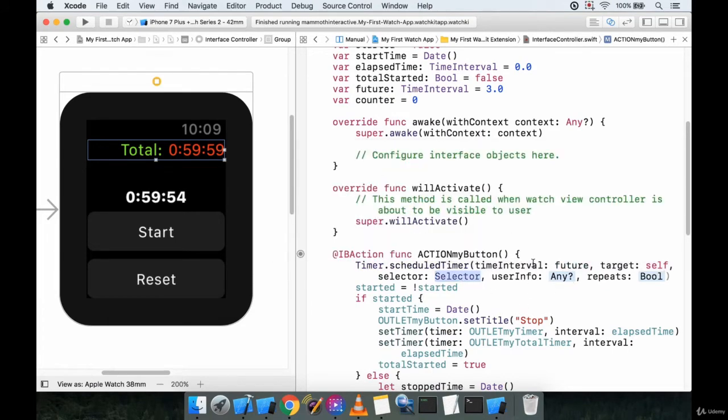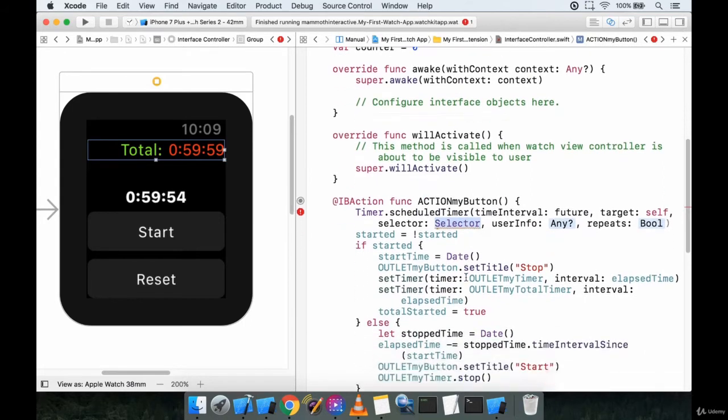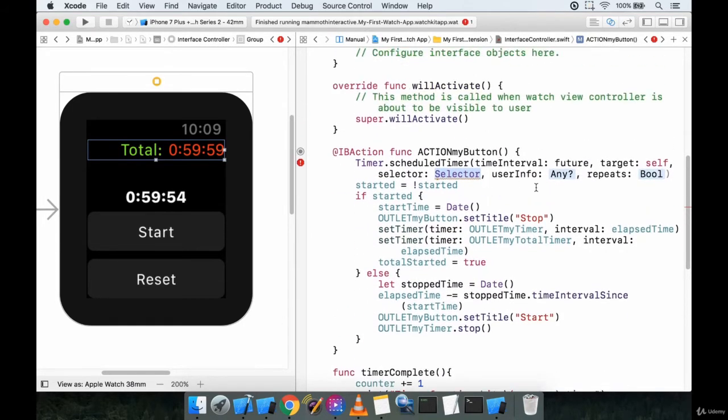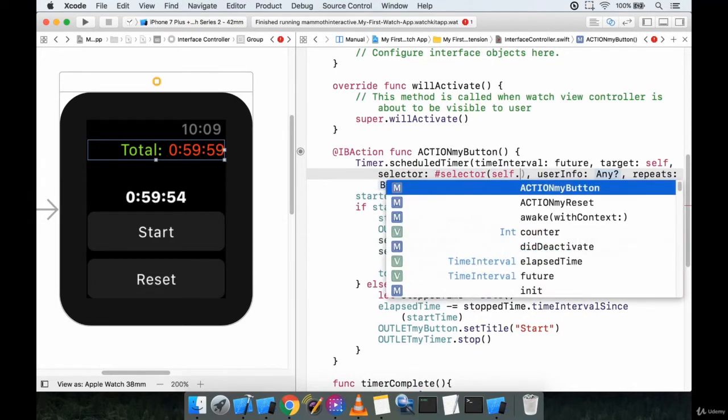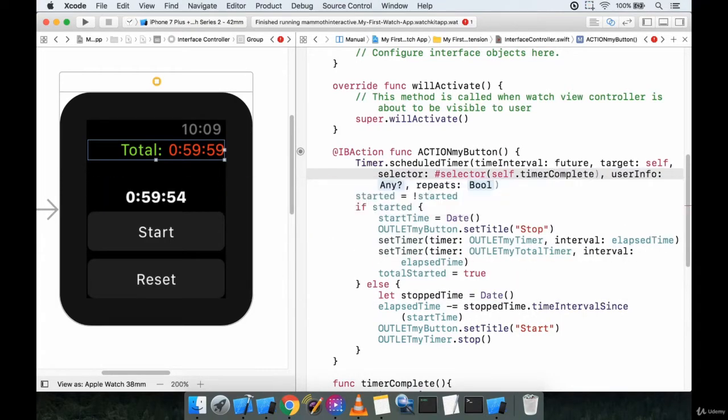Selector. Well, this is where we can tell it, hey, we want you to run this function every time this time interval is done. So the way we do that is like so. We give it an ID here, selector. And what selector do I want? Well, I want the function timer complete. So self.timerComplete. Okay, a little strange if you're not used to this. Otherwise, user info, well, we don't have user info, so we'll say nil. And repeats, we'll say true, so that we can have it actually count up.